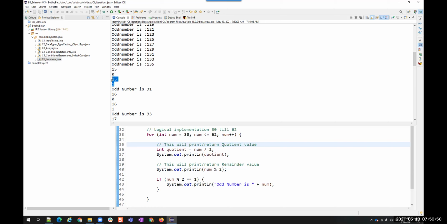Now it goes to 31 and checks. What will be the quotient? Can we divide 31 by 2 directly? No. So the quotient will be 15. 2 15s are 30, so 31 minus 30 is 1. So the remainder is 1. If the remainder is 1, it is called an odd number, right? So you see, odd number is 31. And 32 is an even number, so it is not printing the number. Then when we go to 33, the remainder is 1, so it prints odd number is 33.